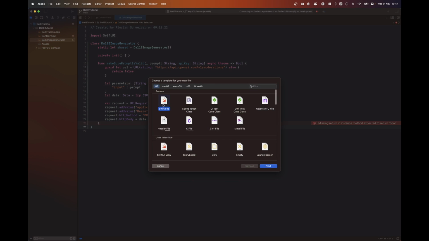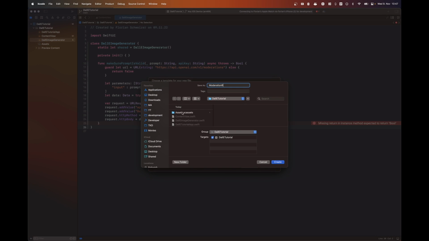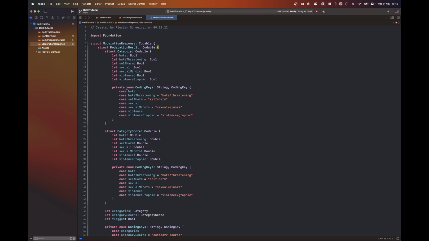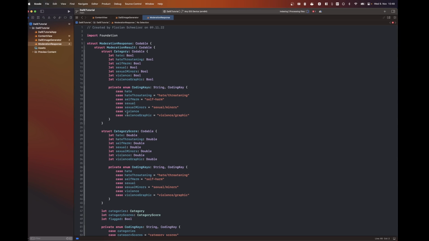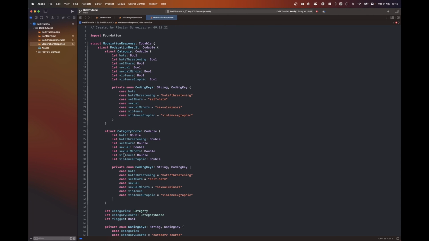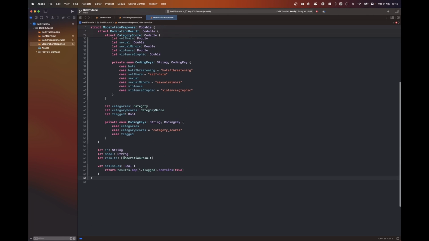So let's create a new file called moderation response. And in here, let me just quickly paste this thing. What I've done is I've taken this example response and used a tool called Quicktype. I already have plenty of other videos showing how it works, so I'm just skipping it for now. Quicktype just converts a JSON response to a Swift type. So that's what I've done here.